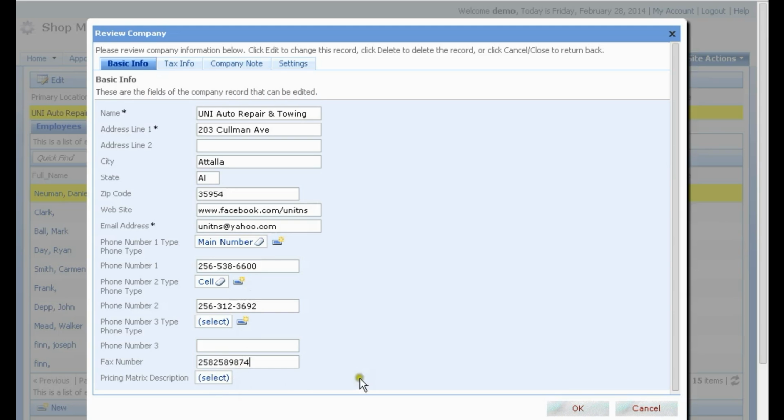Pricing matrix, we'll get into it at a later date, but if you want to assign a matrix company-wide, you would just do that right here.